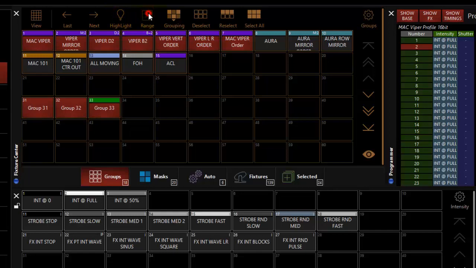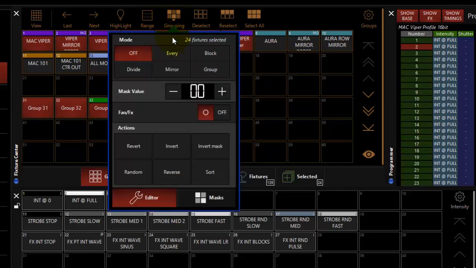The Range or Slice button is used with multi-part fixtures, like an LED strip light, in order to more easily select cells. This feature will be covered in more detail in an additional video. The Grouping button opens the Grouping Tools pop-up. This will be covered in detail in an additional video.